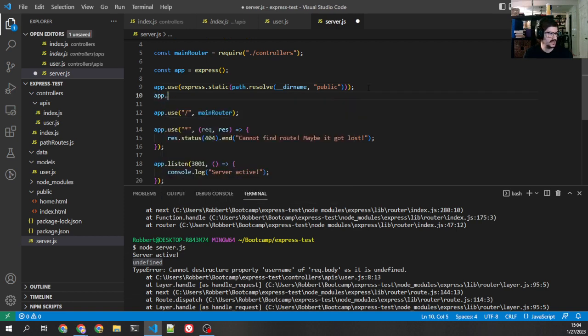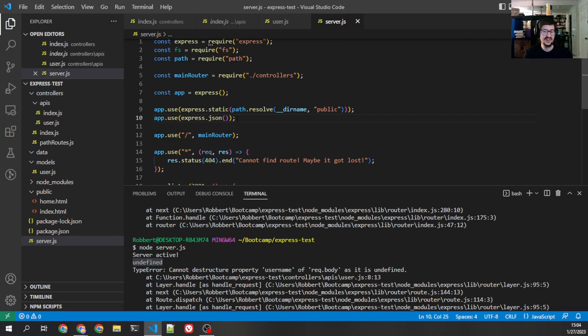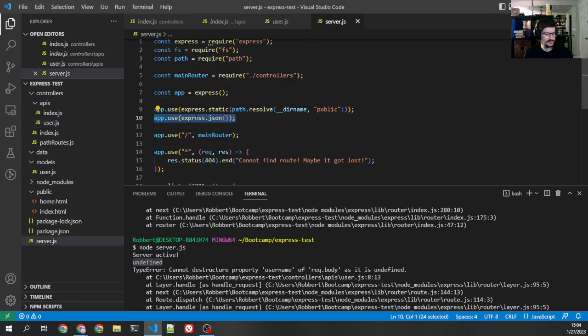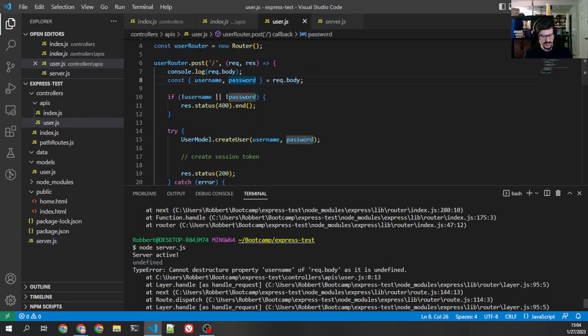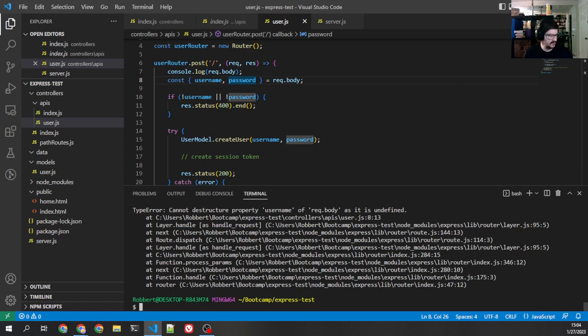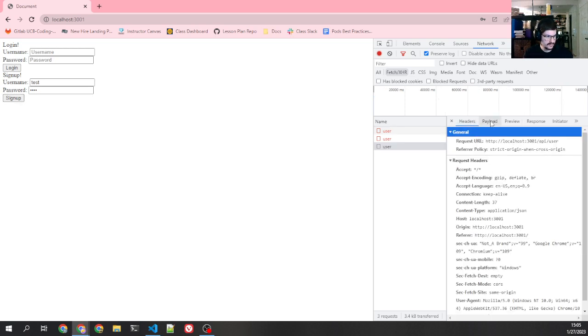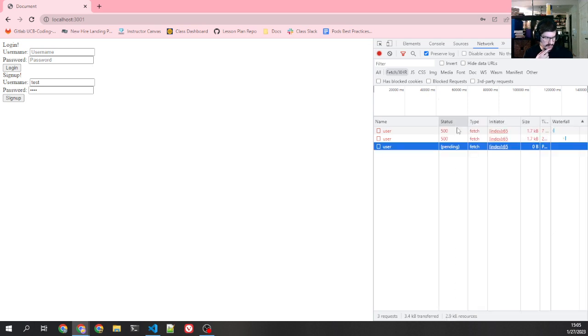This is a JSON body, so we need to say app.use express.json as a function. What that does is that registers a middleware into Express that says, hey, if you get a body and you get the content type of application JSON, go ahead and take that raw body and parse it and put it on the body field. All right, so that's all we had to do for that. Just adding that middleware there. Let's check it out again. Let's rerun this. Server active. Sign up. Okay. Well, now we got, where's my response? Oops, here we go.